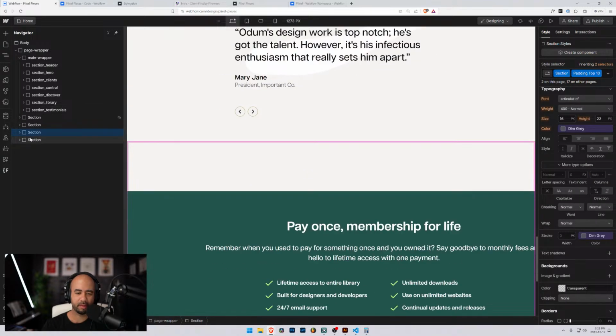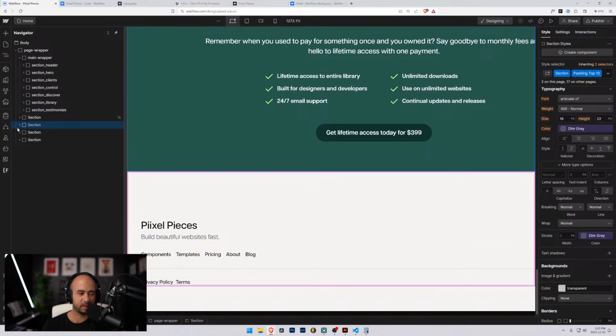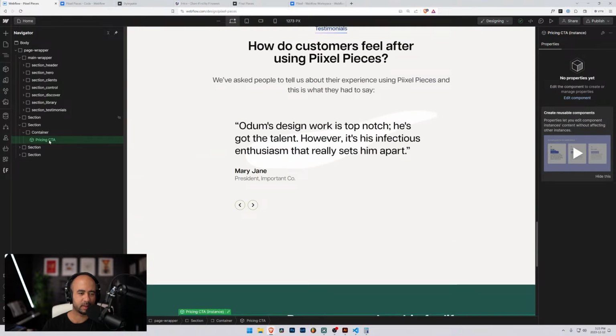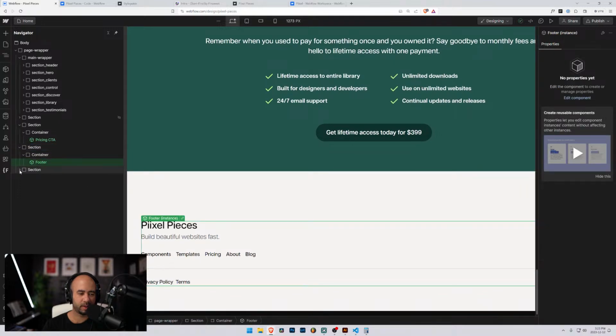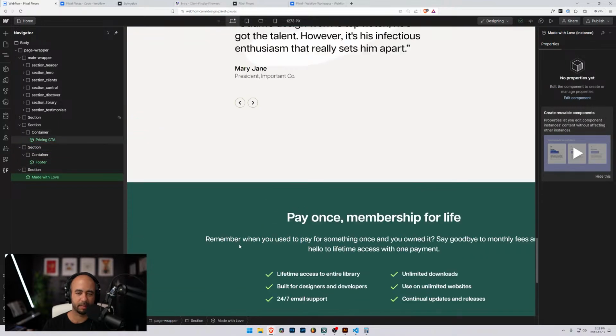All right. We have 3 sections left to go. Actually, what is this one? This is just empty. Oh, pricing. Oh yeah, pricing. And the footer. And then this little thing.